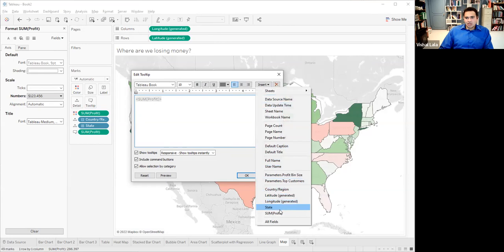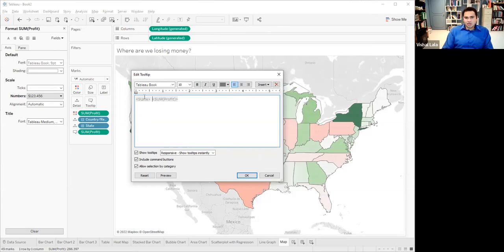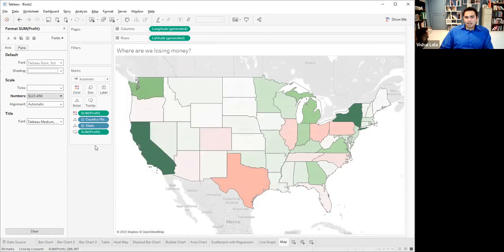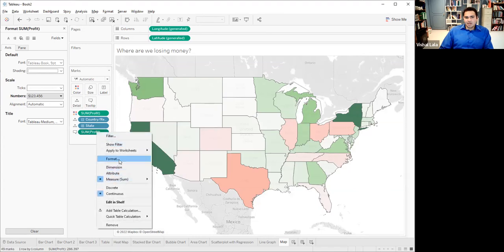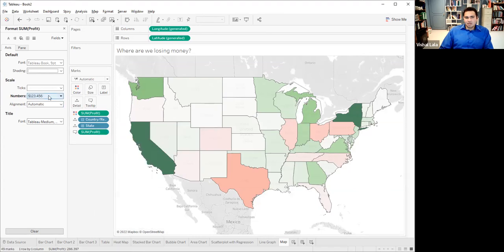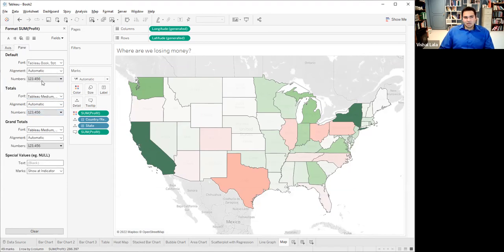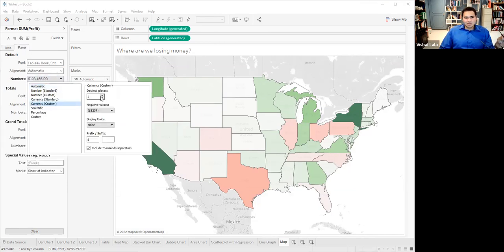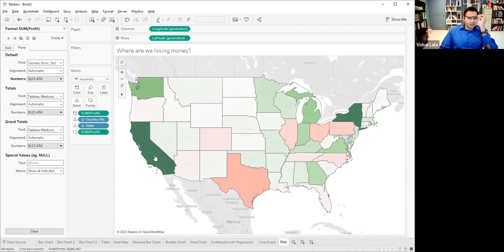Insert the state name here. So state name and, okay. And now when you hover over, I want to make sure that it's giving us numbers that are in dollars. All right, so you can kind of see out here how much money Texas is losing us in all these different periods.